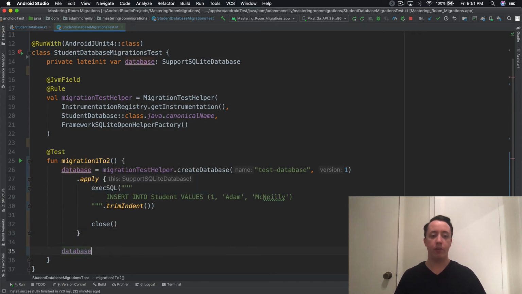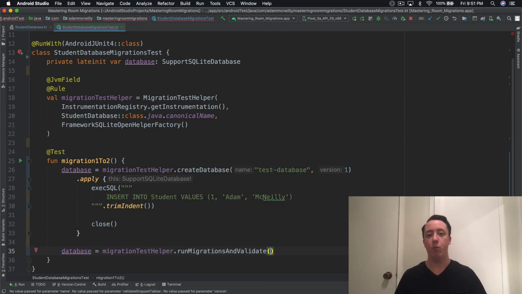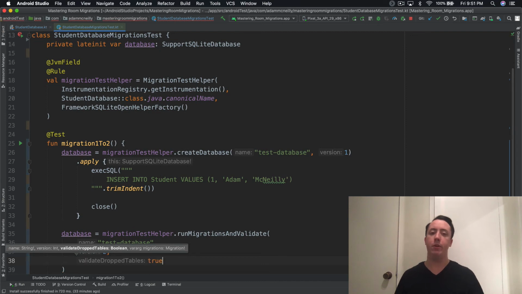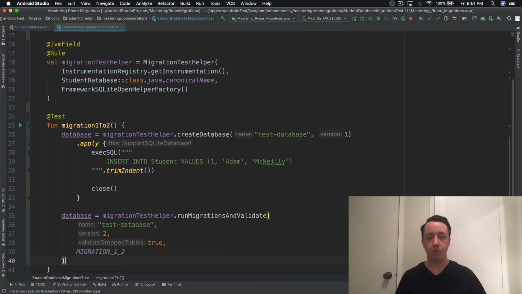Next, we're going to update our database by using this method called runMigrationsAndValidate. We're going to give that again our database name, what database version we're moving to, a Boolean parameter for validating our database tables, and then any migrations that should be run.